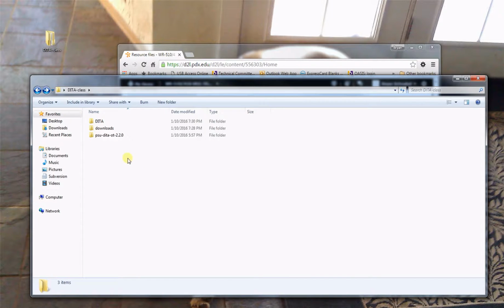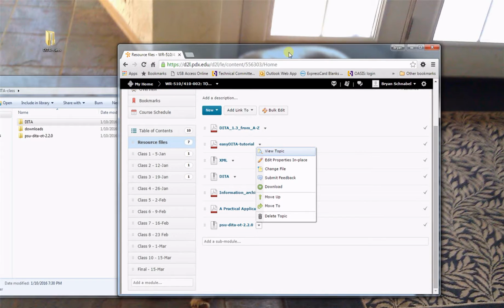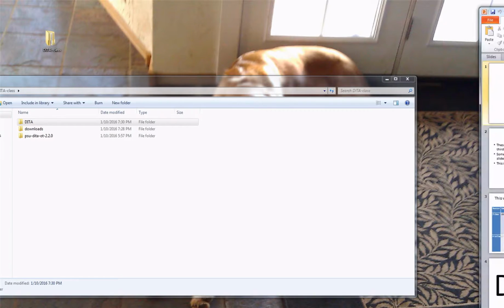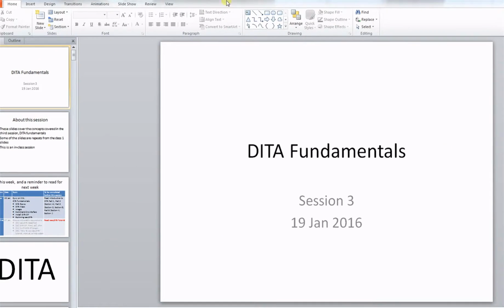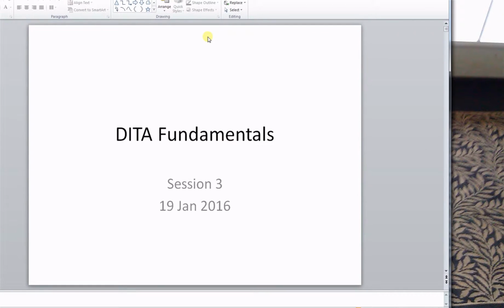So now I have my Open Toolkit and I have my DITA files for today's lesson, today's class. So now I'm going to move this to the side. I'm going to move my resources directory, my D2L, and I'm going to go ahead and start the slide presentation. As I say in most of the classes here, I'm not going to be in presentation mode. I'm going to just show the slides because I'm going to be periodically giving demonstrations throughout this class.